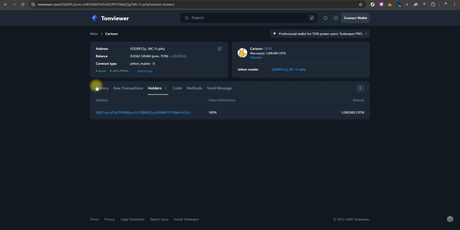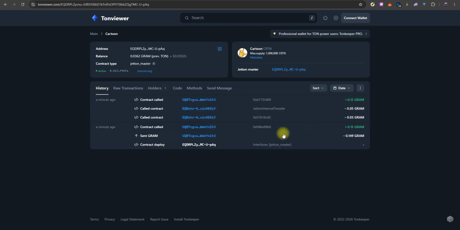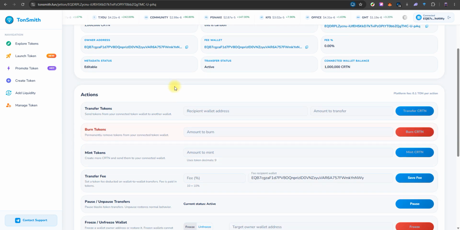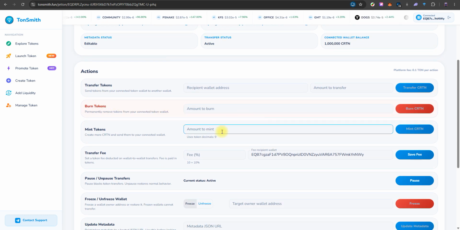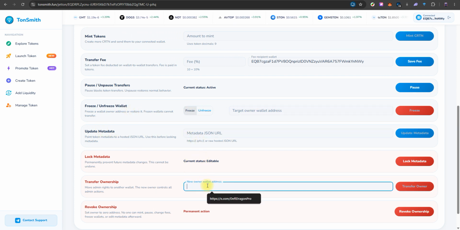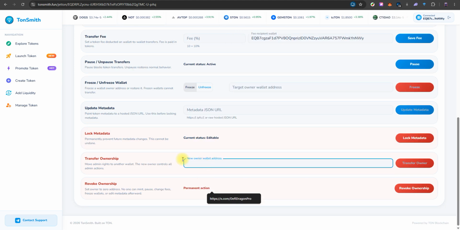You see two transactions when we're deploying the contract. The first transaction is the deployment of the contract, and the second transaction is for the minting of the tokens. So here you can manage the tokens like transfer tokens, burn tokens, mint new tokens, and also you can set transfer fee and pause and unpause, freeze wallet, update metadata, lock metadata, renounce ownership or transfer ownership.